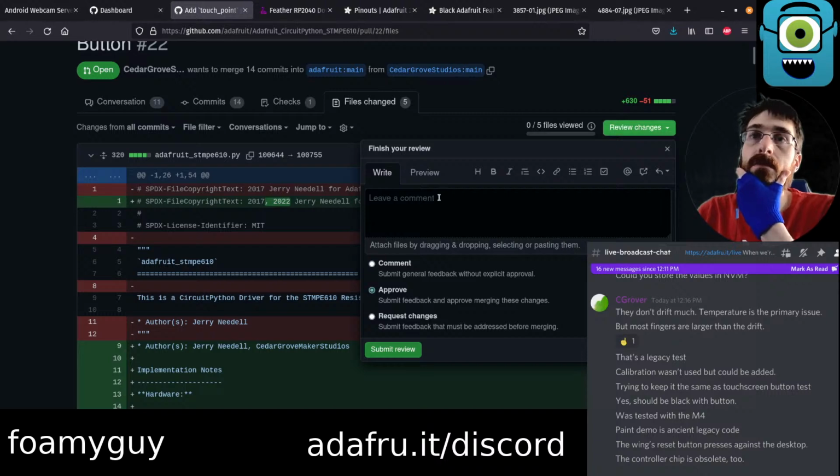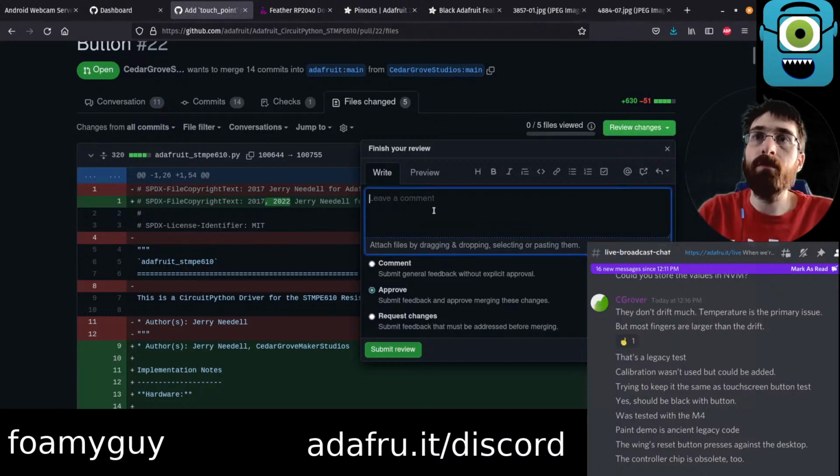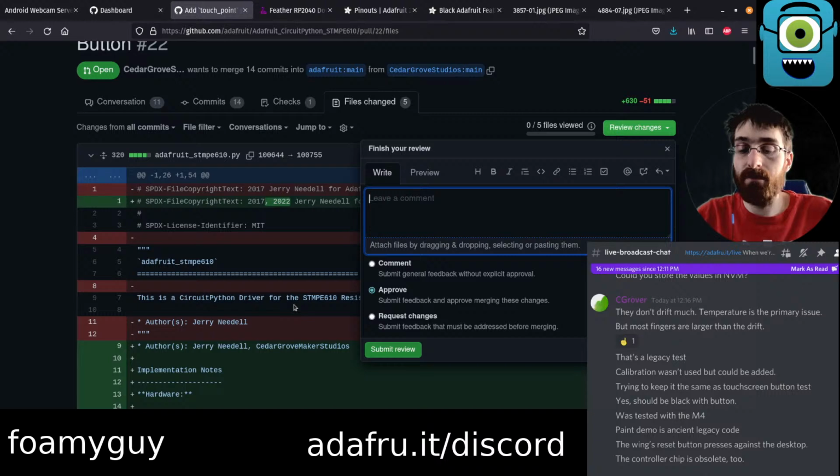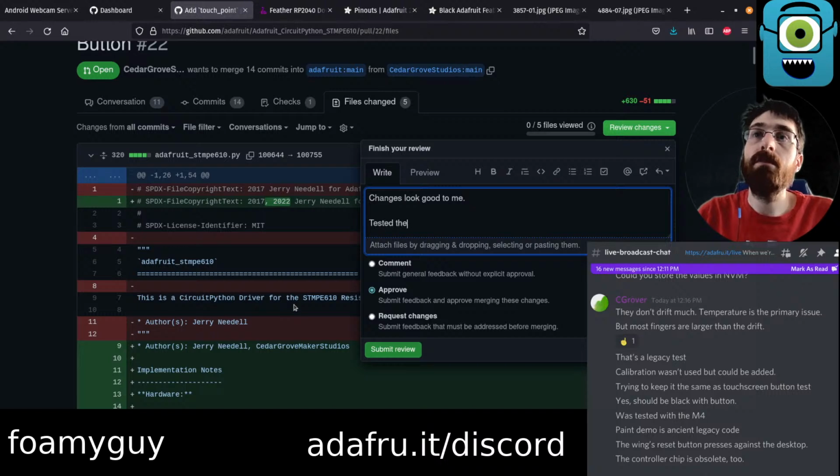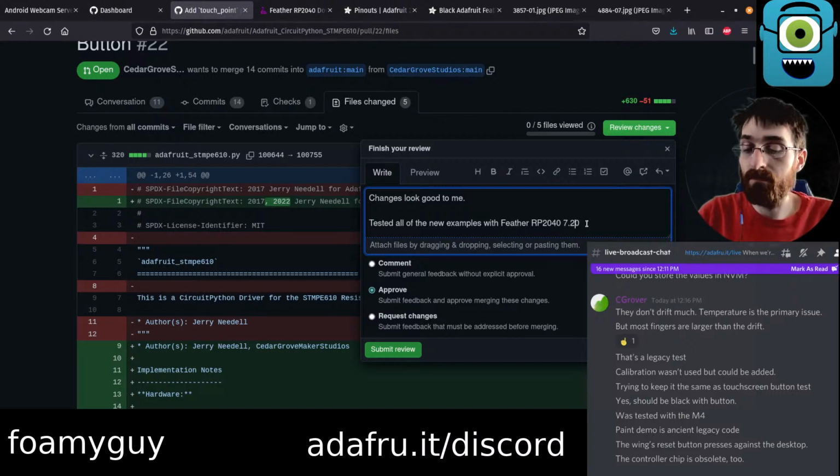Let's go. I'm gonna go ahead and do an approve, but we will change that version when you have a chance. Changes look good to me. Said all of the new examples with other RP2040. And 2.0 alpha 1. That's right.